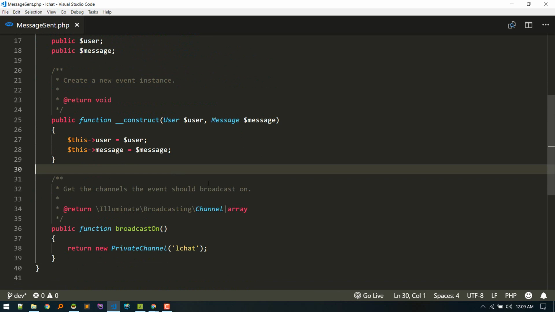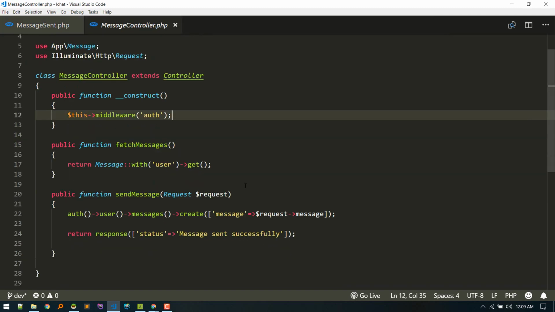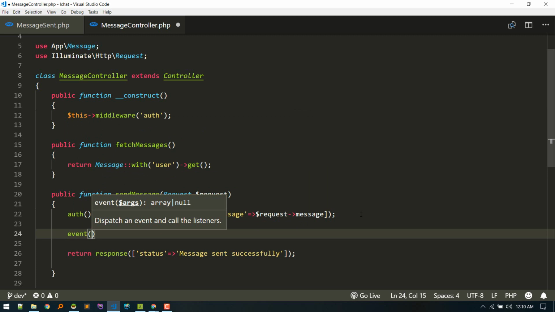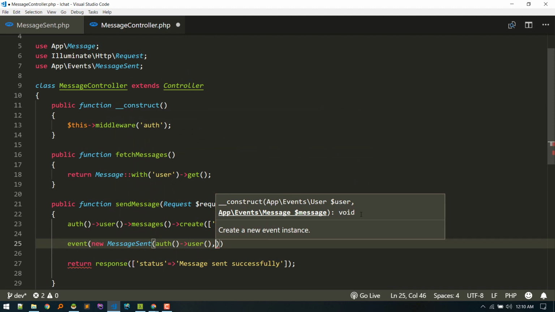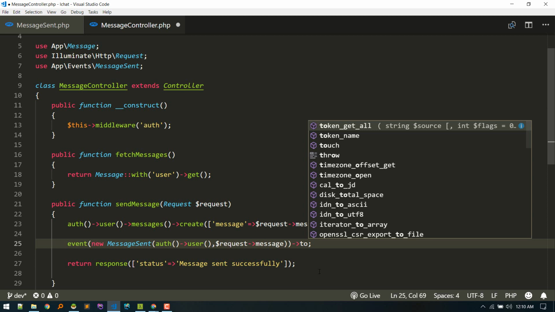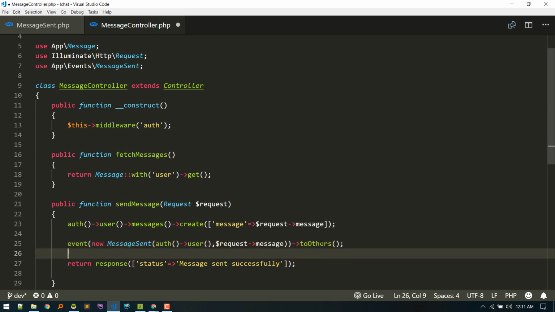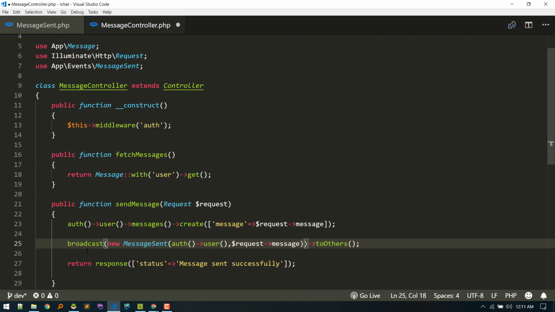Once this event is in place, we need to trigger it in our message controller. In the message controller, after the message is sent and this is done, we need to trigger this event. So event new MessageSent, and we also need to pass the message. We also need to tell Laravel to broadcast this to others, not to the currently logged in user, only to other users who are logged in. Actually it should be broadcast, so broadcast this new MessageSent event to others.